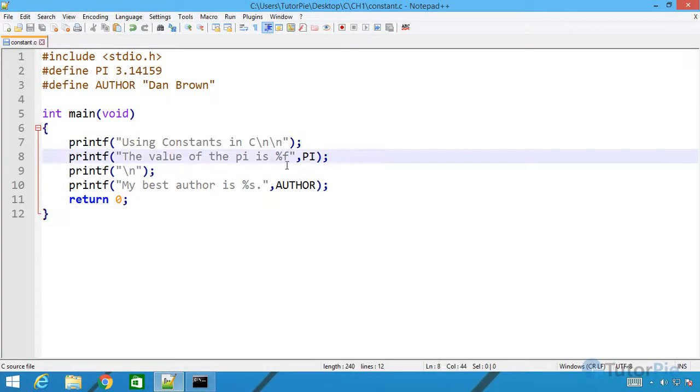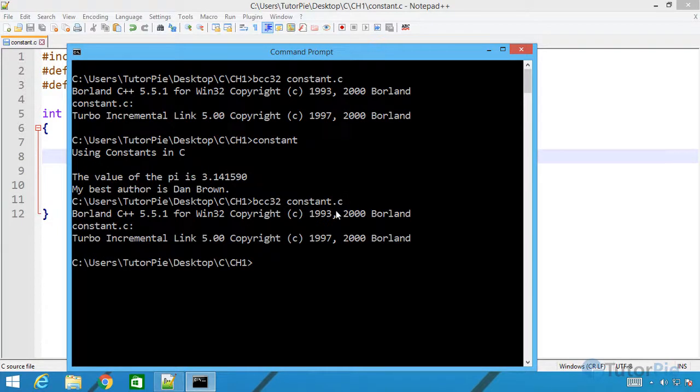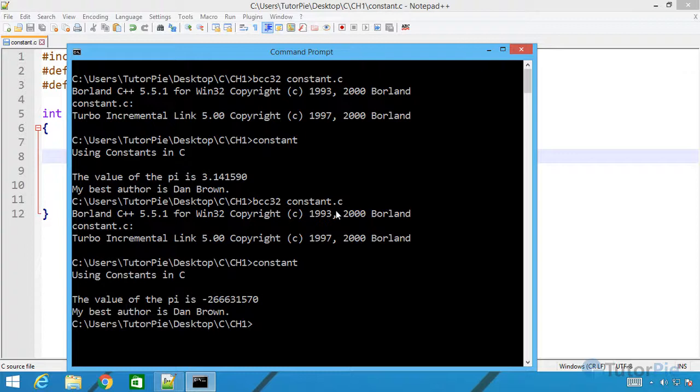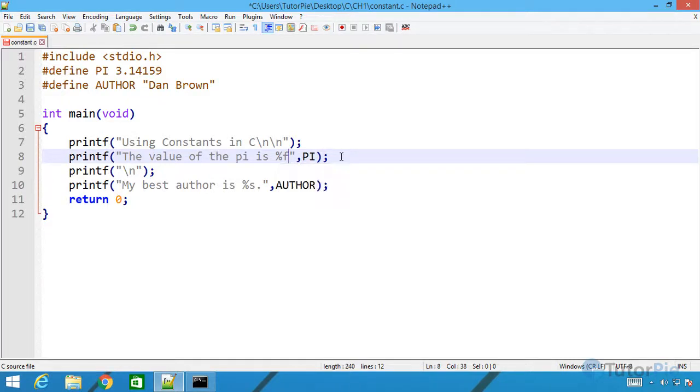Now in line number 8, you can see we used a floating point placeholder. Now what would happen if you use an integer placeholder like this? We'll see what happens. We'll save the file and compile it again. You can see the file compiles, no error. We'll run the program. You can see here we don't get the correct value. It says pi is some different value, which is meaningless. So make sure when you use a constant in a print statement, the correct placeholder must be used. It is very important. So I use F again.